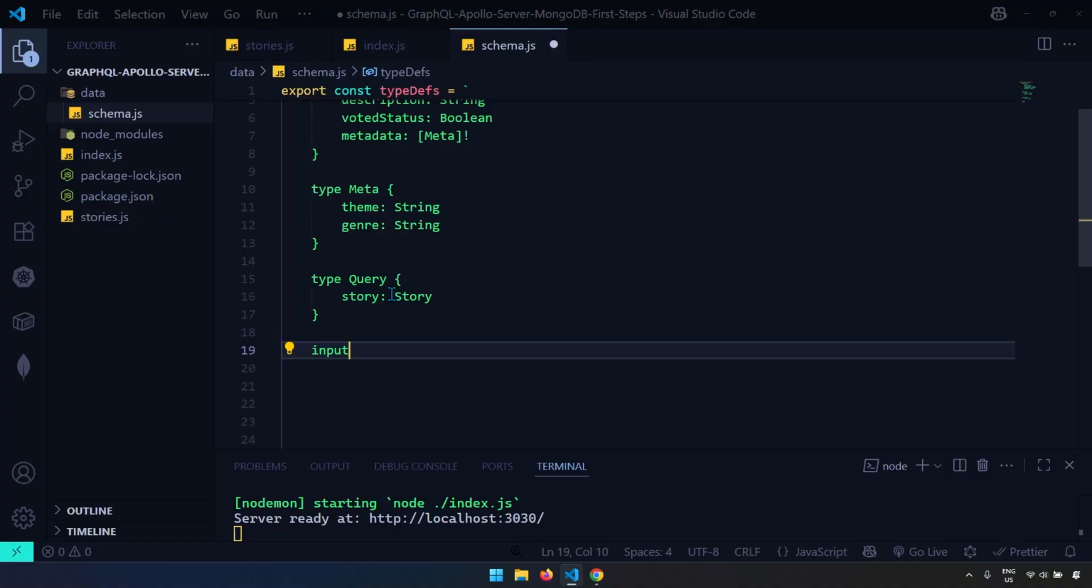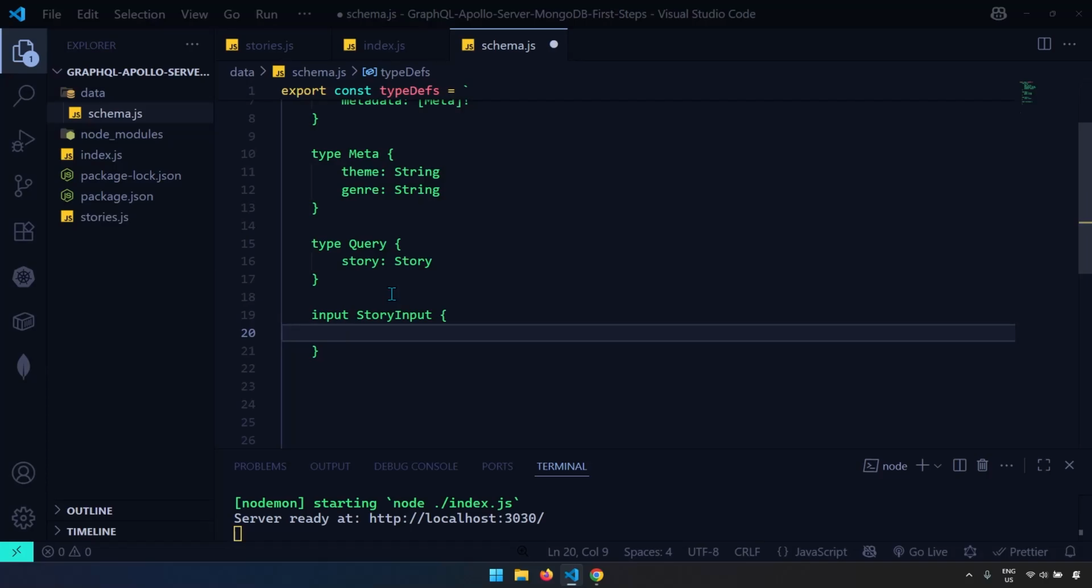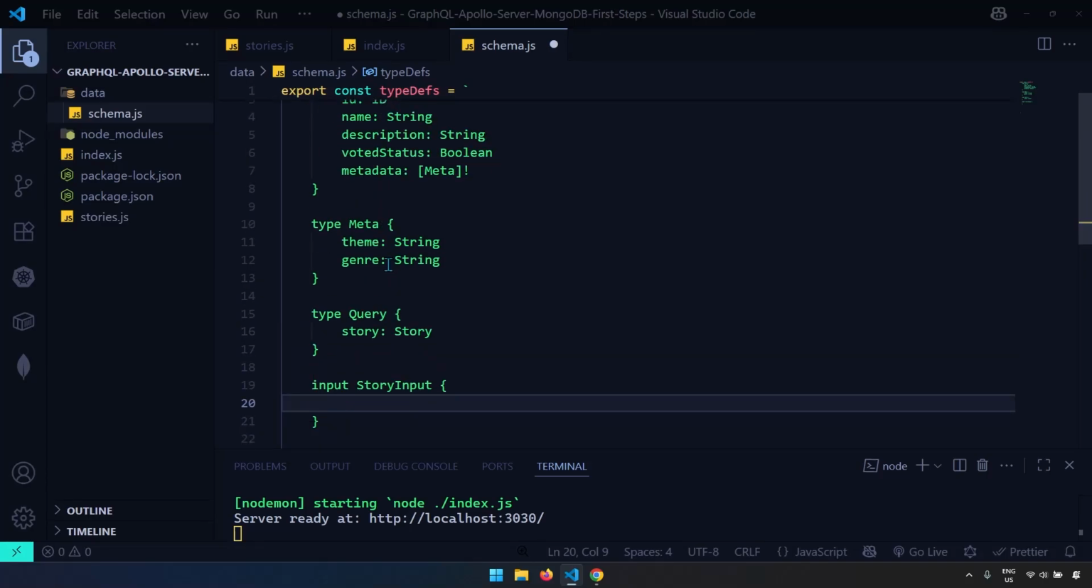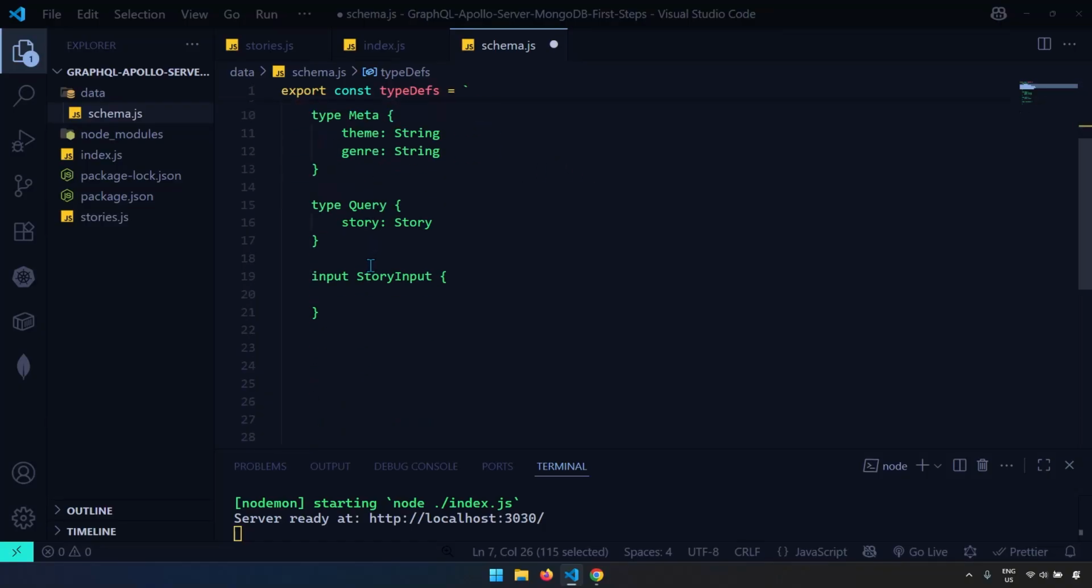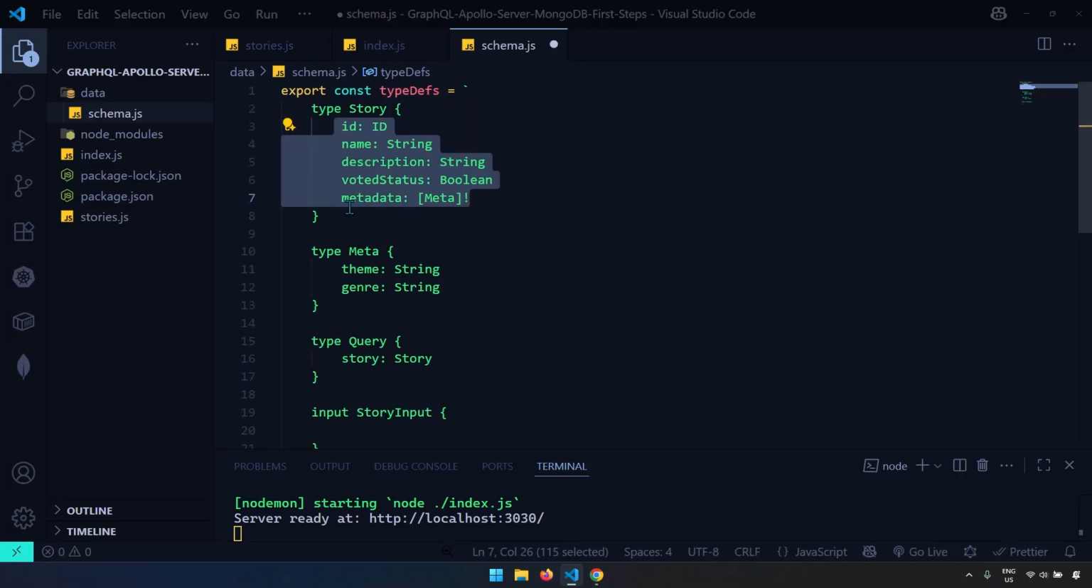But our mutations are not going to use the type keyword, they're going to use the input keyword. So here I'm going to say story, but since this is a mutation, with this input I'm going to be able to create a whole new story. So I'm going to call this story input. This means I'm inputting a story. But what are going to be the constituent properties? It's exactly these ones. Why? Because with mutations, you create new stories, but with queries, you display those newly created stories. So their members have to align.